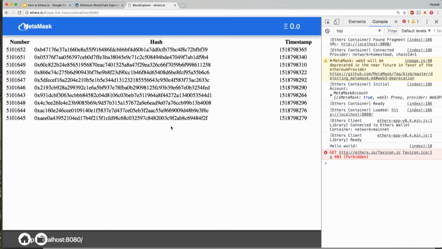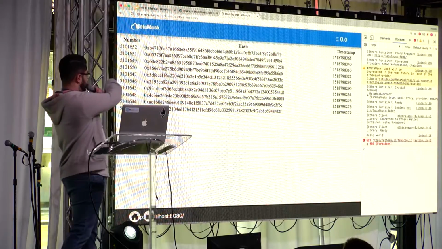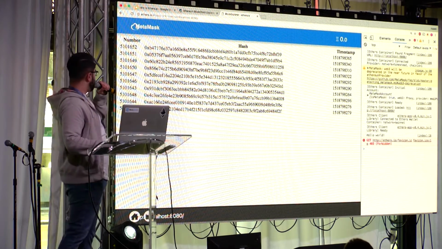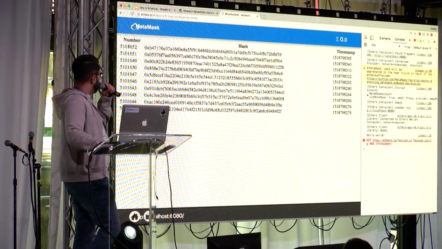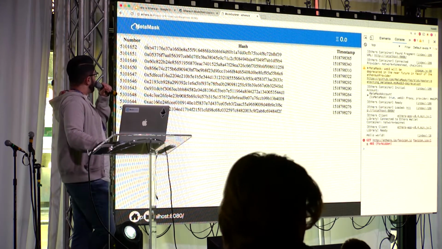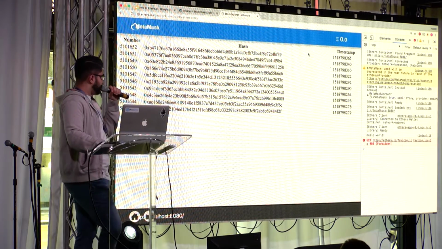Nice. So we got a list of blocks printed out, right? So they're not in any particular order. Right, because the Ethers API is asynchronous, so that's why they weren't printed out in any particular order. But we see that we got, you know, the block number, the block hash, and the block timestamp.